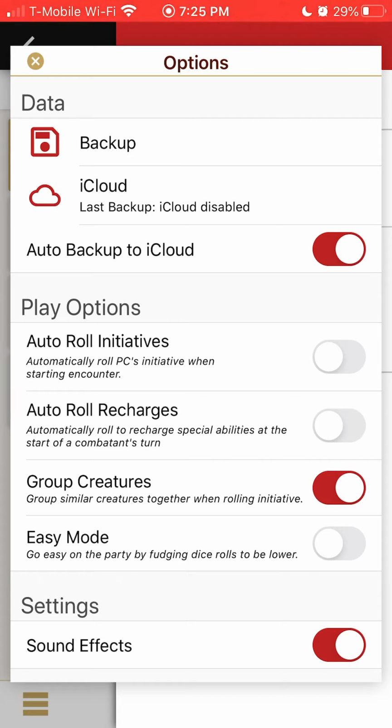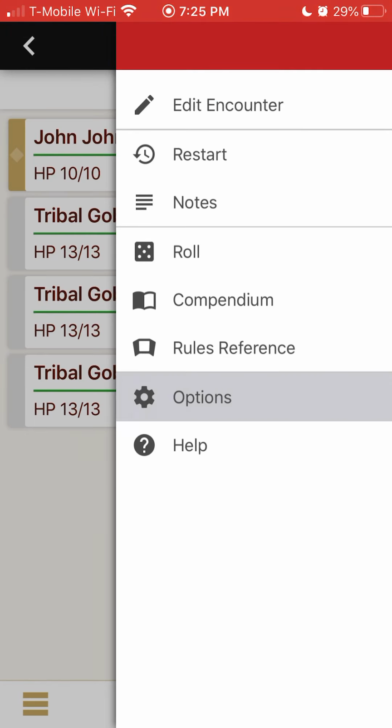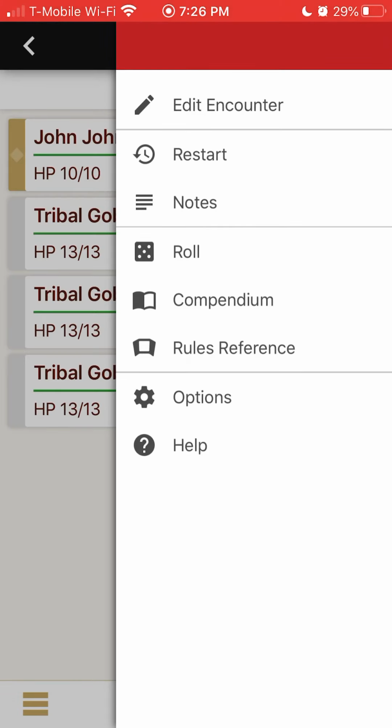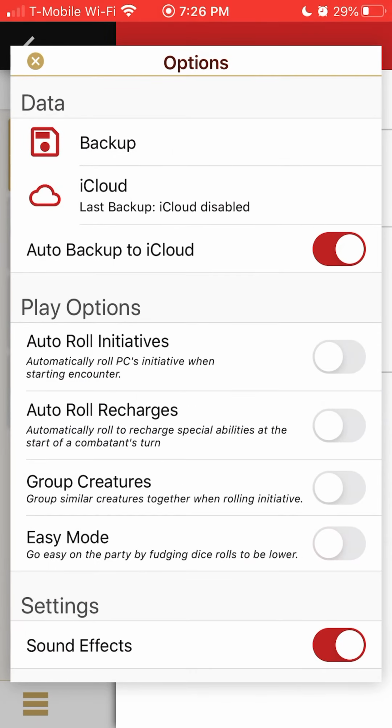So yeah, they have auto roll initiatives, which most of the time you're not going to want because the players want to roll their own. But if they're lazy, you can obviously roll for them. There's easy mode. I've never used easy mode, or at the very least I have used easy mode before as a test in the middle of a campaign. And I never saw the difference of it. So let's put it on. All right. Actually, let's put it off. Let's put it off real quick.